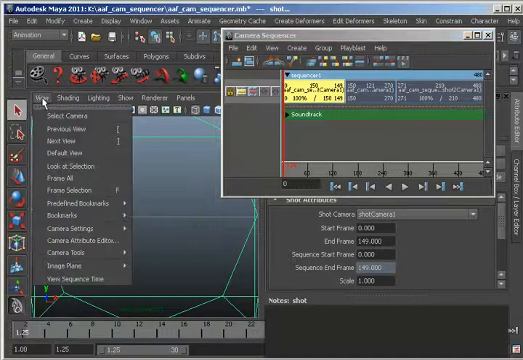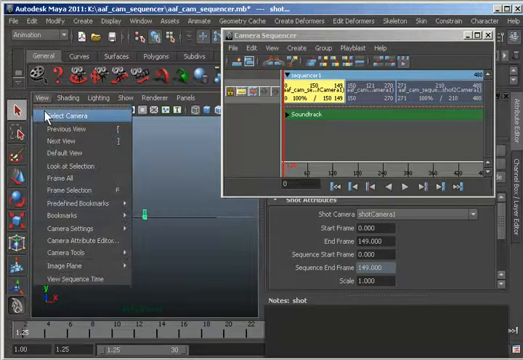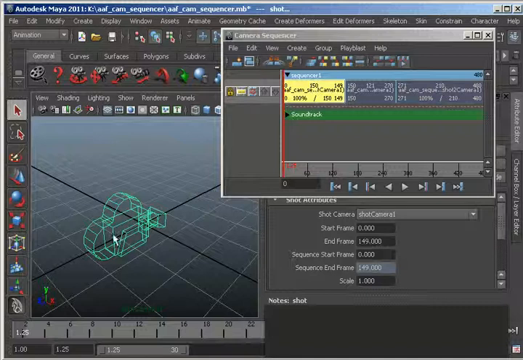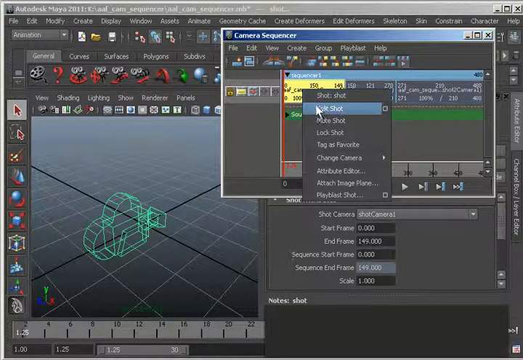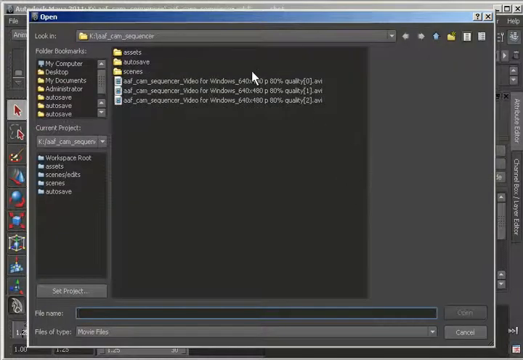Let me go to View, Frame All. There's that camera, or view, default view. You can really see that that's a camera. So that's what those green lines are. What we want to see there is the dinosaur in order to guide our 3D animation. The way to do that is to attach an image plane to each of these clips. So I've got this clip selected. I right click on it, attach image plane, and we'll select this first AVI file.